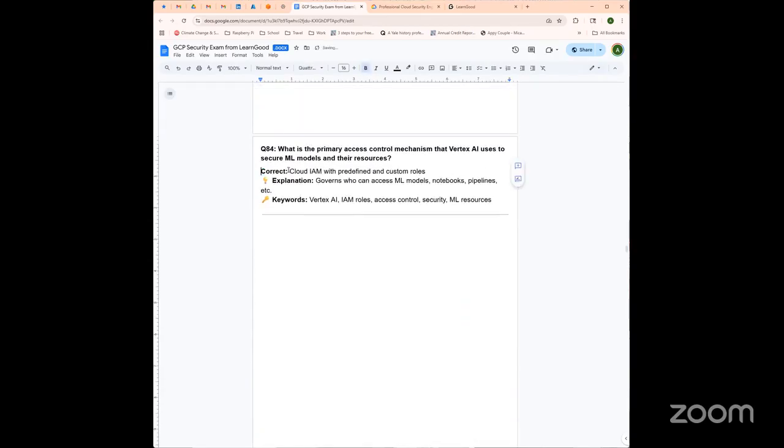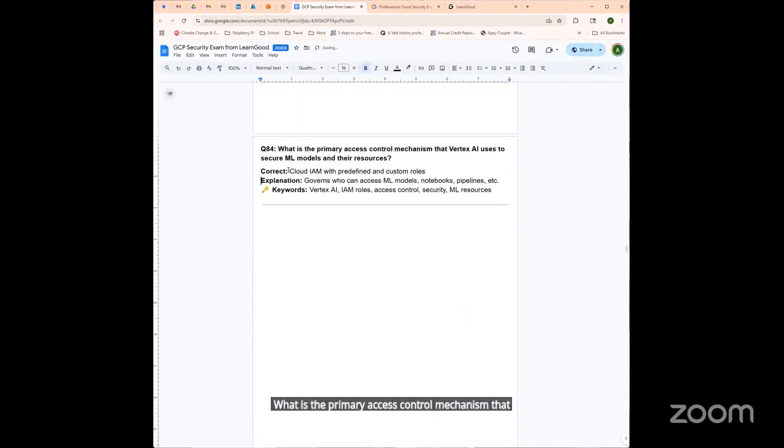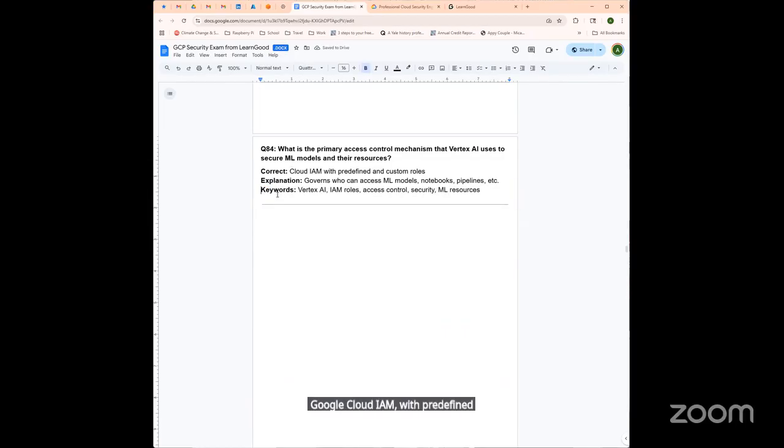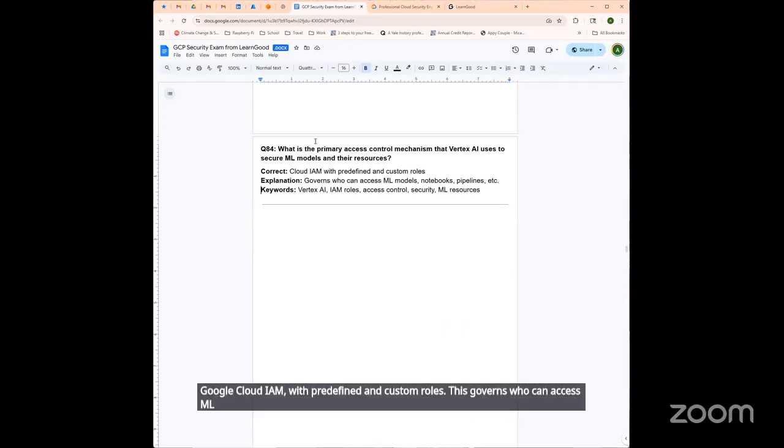What's the primary access control mechanism that Vertex AI uses to secure ML models and their resources? Google Cloud IAM with predefined and custom roles. This governs who can access ML models, notebooks, and pipelines.